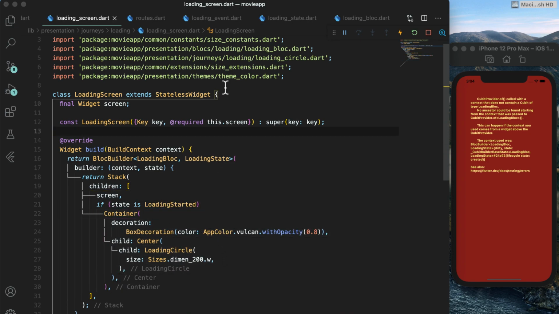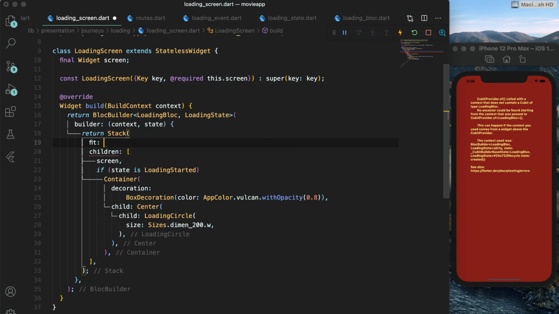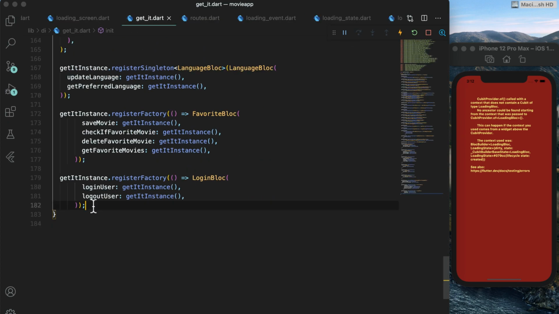Now when you run the application, there is an error because we have used bloc builder but have not provided the bloc above the tree. So let's work on the material app to use this loading screen as a parent widget in our app and provide the loading bloc at the very start of the application. Now let's add this bloc in the getIt and start using it.